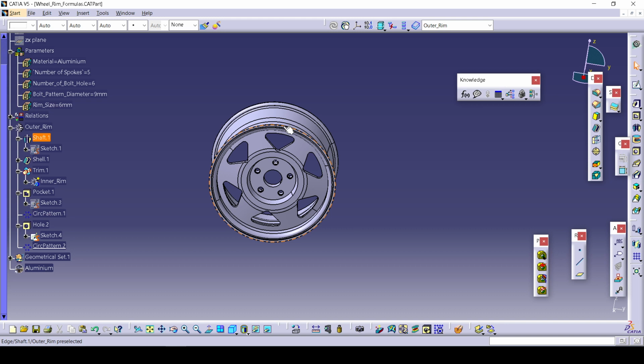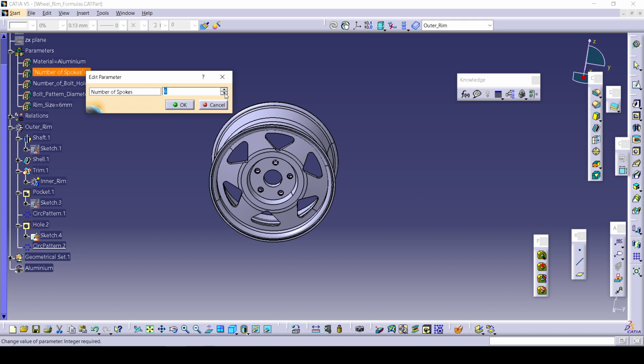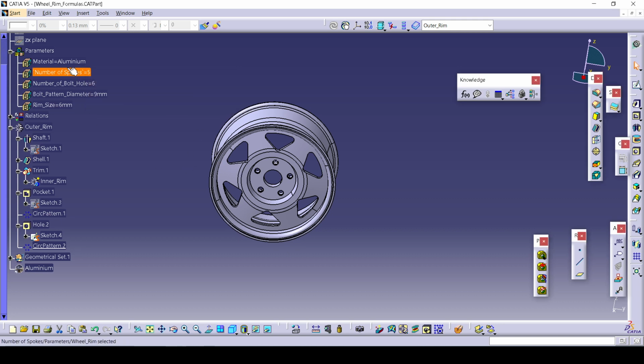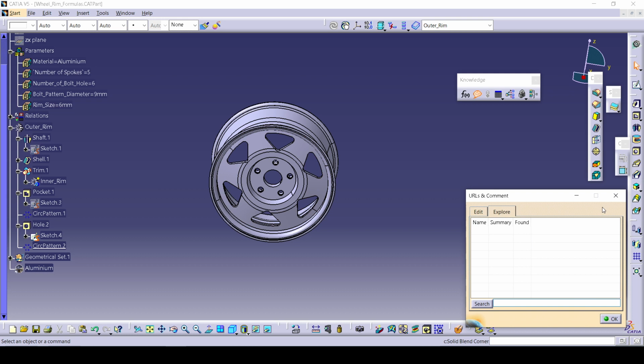So next one is your formula. Basically, formula is used to give the relations between the parameters and the part. Now you can see if I change this number of spokes, it is not changing. We have just created the parameters, but we should link them to the part, so that whenever we change this value, it will reflect in the design. So we'll go with the formula.